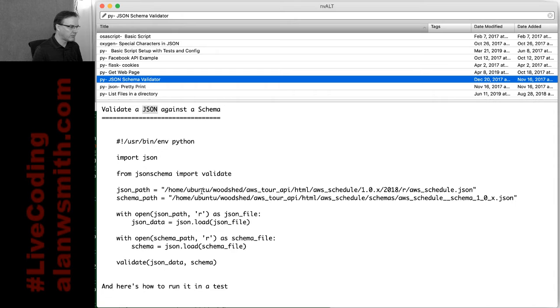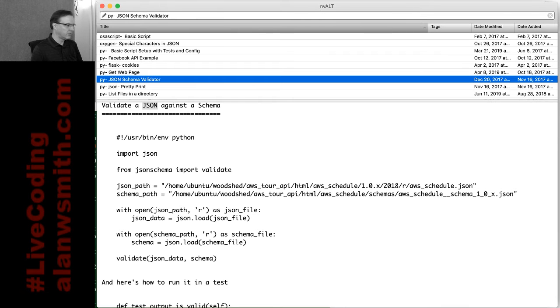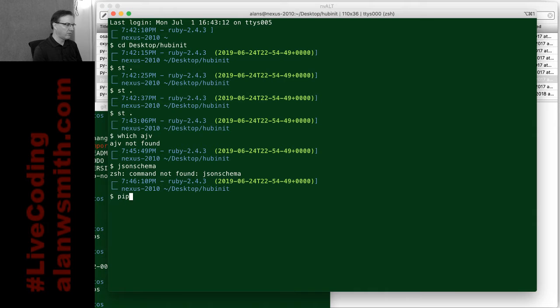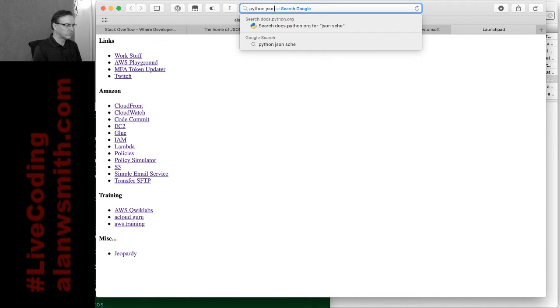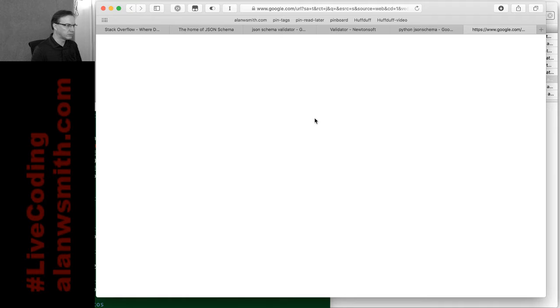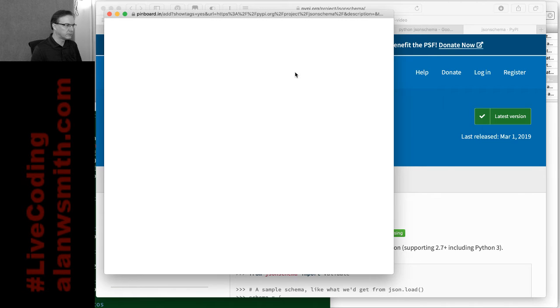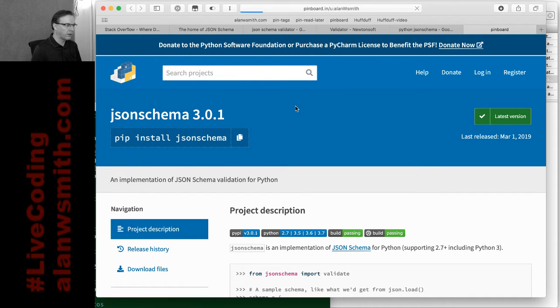JSON schema validator. From jsonschema import validate. All right, so now what we're gonna do. Whoops. See if this is still a thing. March 2019. Good. JSON schema. See if I don't already have that pinned. Don't. JSON schema. Oh, actually, let's see what I've got under JSON schema.